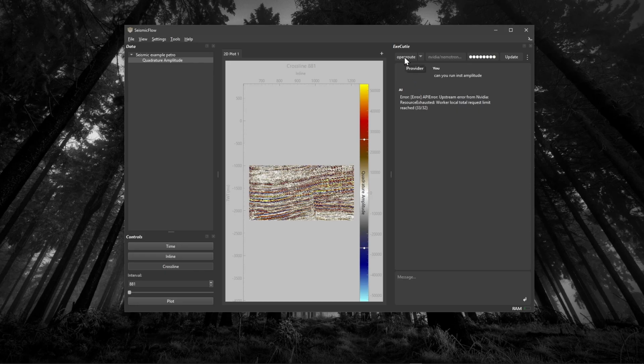Now, apparently Open Router doesn't give us too much usage for our free API key with Nemotron. Okay. All right, so we're ready. Let's update again and give him one more chance, the Nemotron. What is a good seismic attribute for finding faults? Name one. All right, let's see.